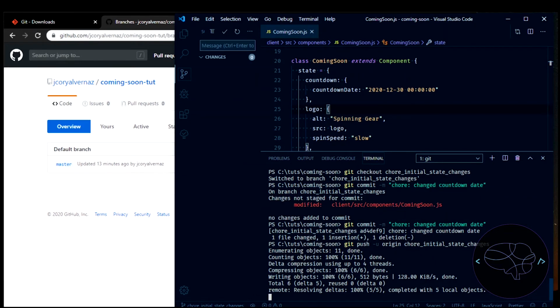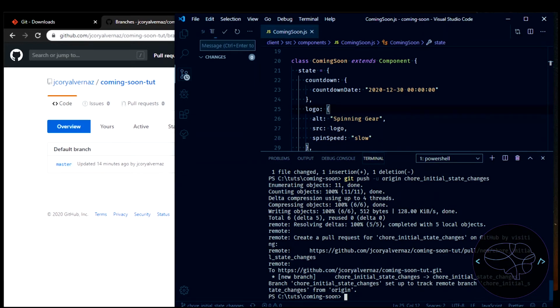And so what that's going to do is it's going to make a branch on our remote repository and then push those changes that we made up to it. Now you can see it saying create a pull request for chore initial state changes on GitHub by visiting this URL. And so that's what we're going to do now, is show, okay, now that we've created that other branch, how can we then merge that branch into master?